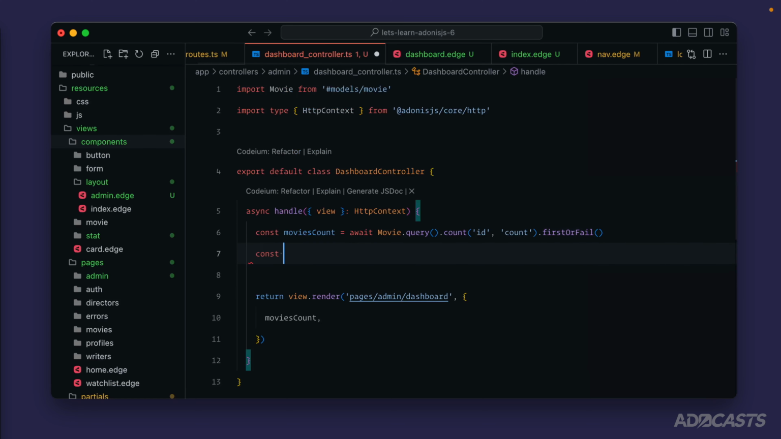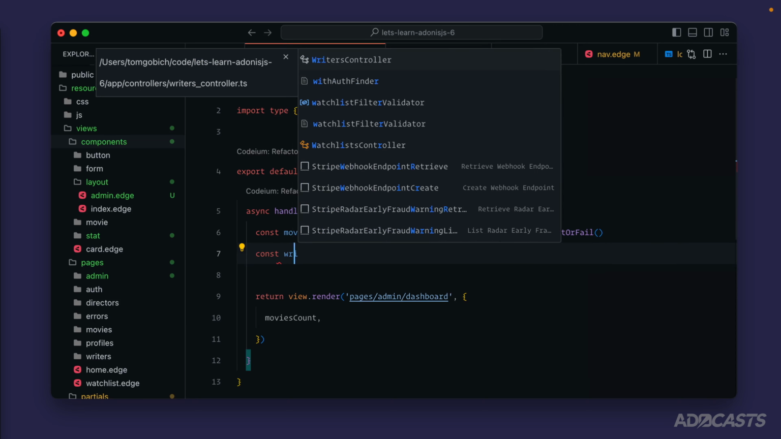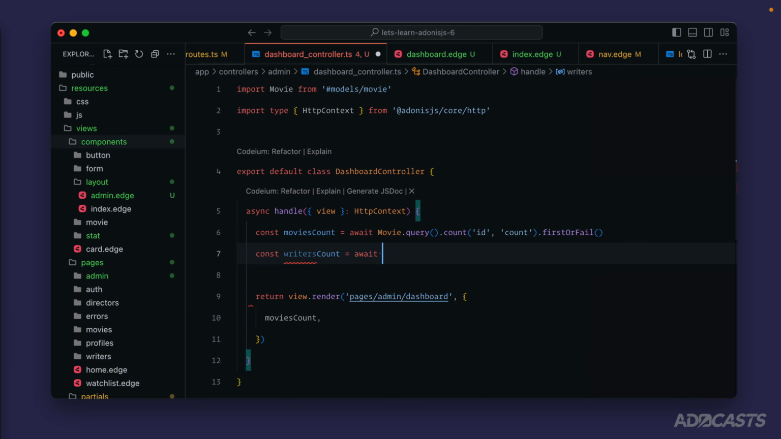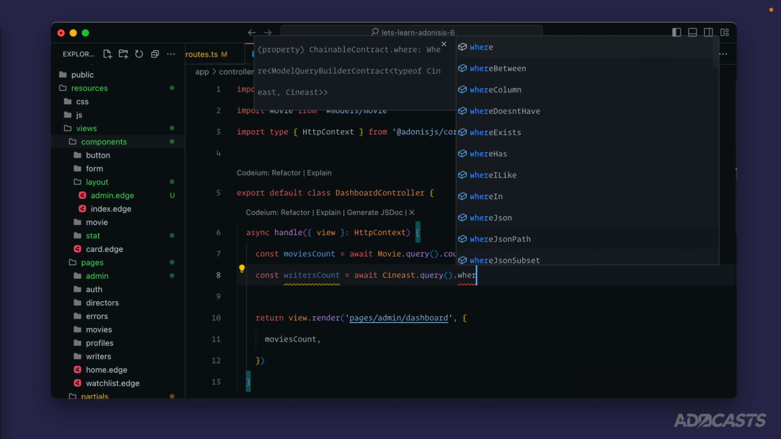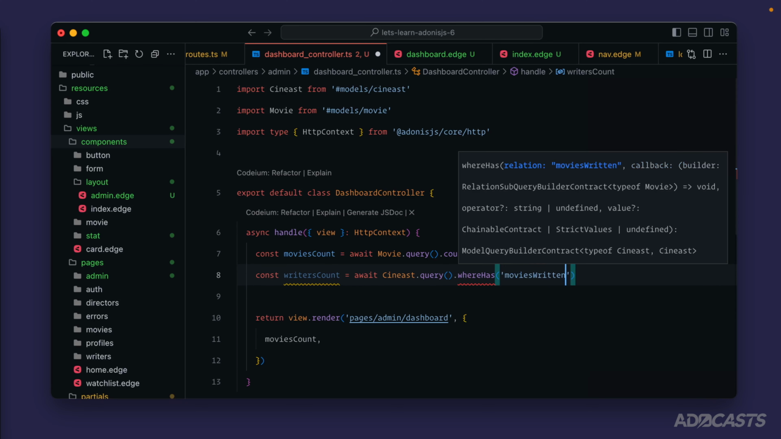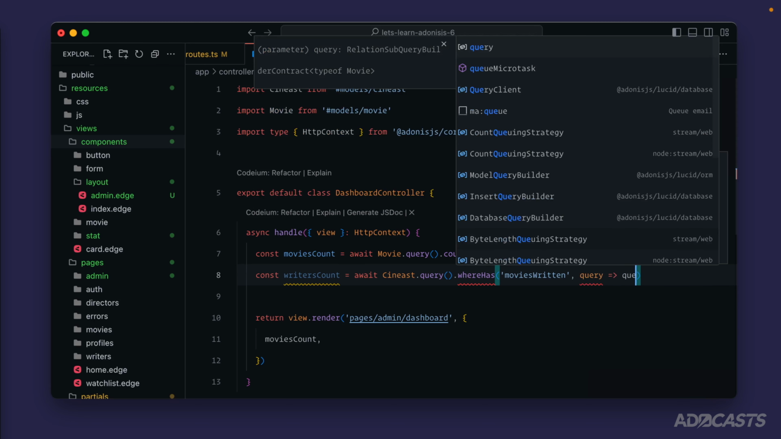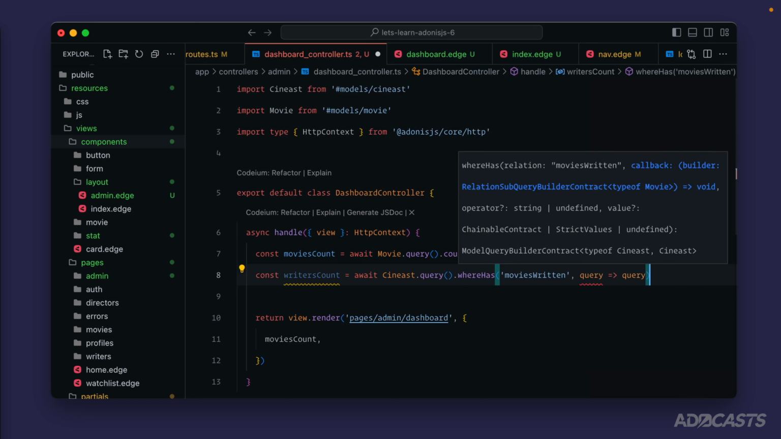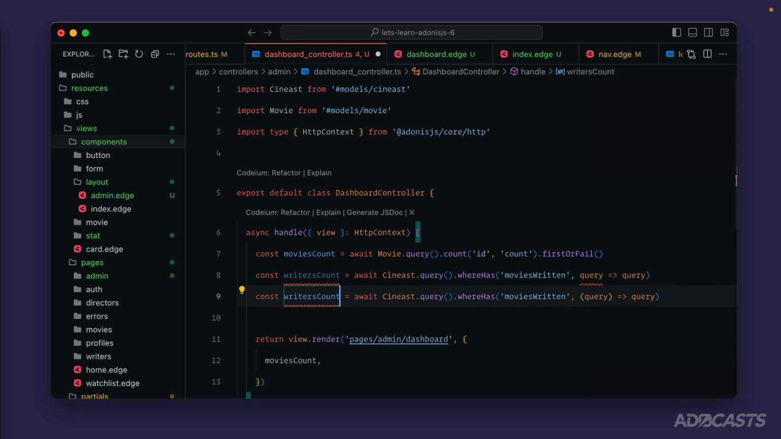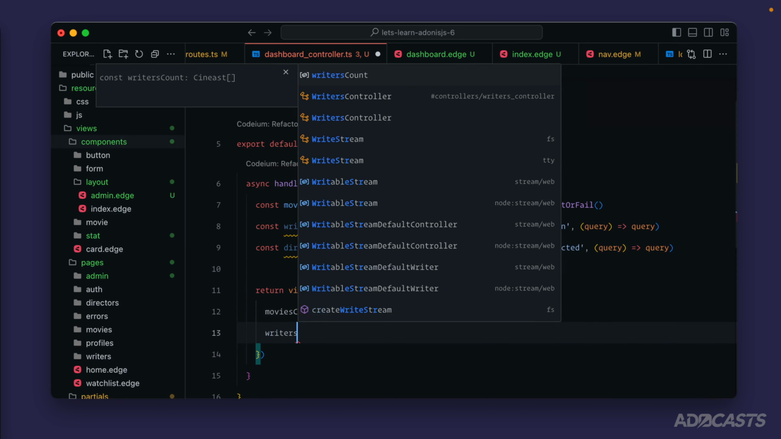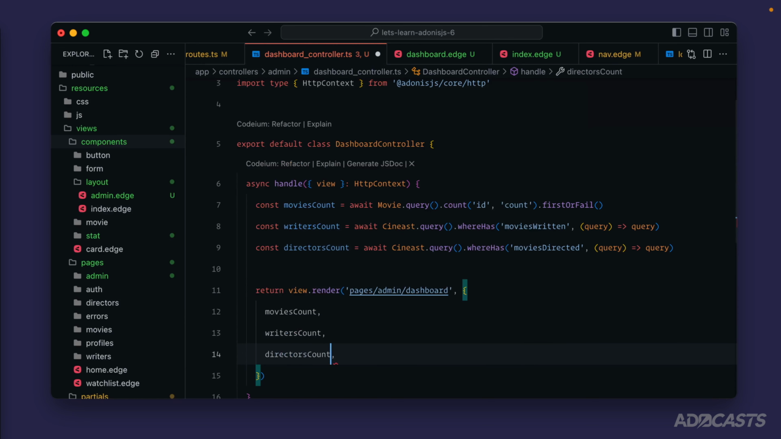Let's also grab our writers and directors counts. So writersCount equals await, and this we'll want to reach for our Cinephile model query, whereHas moviesWritten, and this expects just a query callback of some sort, but we don't need to filter that down any further, so we'll just leave that as is. We can give that a copy, paste that one more time for our directorsCount, and instead of whereHas moviesWritten, this will be whereHas moviesDirected. Let's add that into our page state as well. So writersCount and directorsCount, just like so.